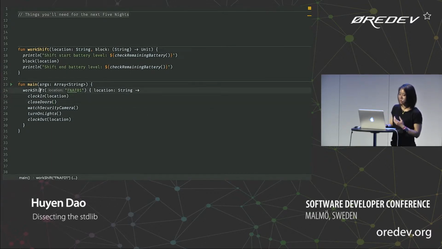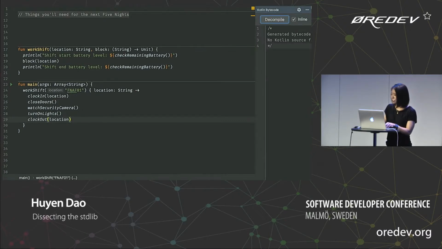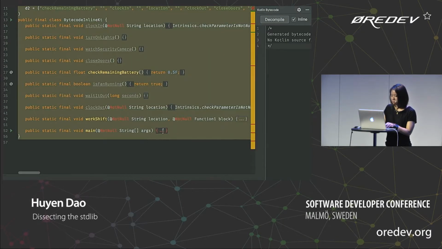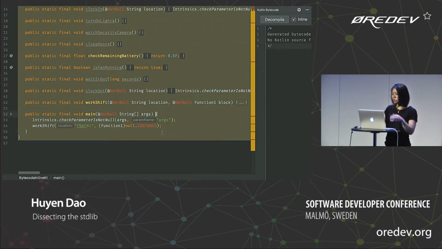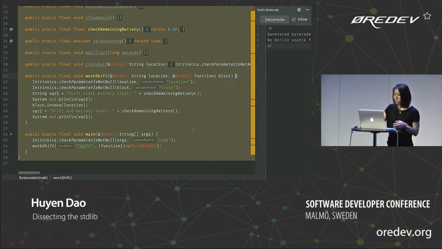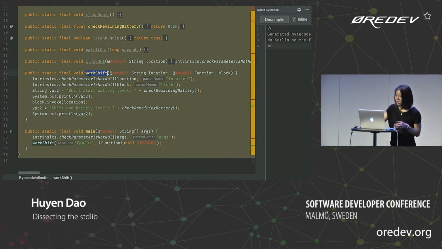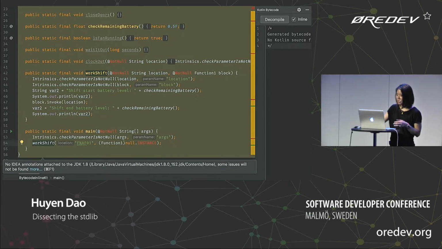So I'm calling my higher order method here. I'm passing in a lambda, and then here's all the things that I have to do inside of that lambda to finish my work shift. So if I go to the bytecode and see what that looks like, it looks kind of like how we would expect. I have my higher order method, and then I'm calling it here in main, and then I'm passing it my lovely null.instance of my lambda that's existing somewhat there in bytecode world. All right, no big deal.